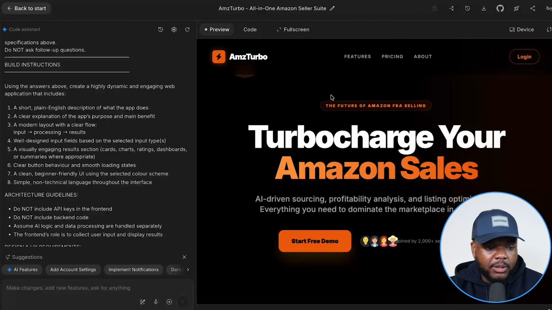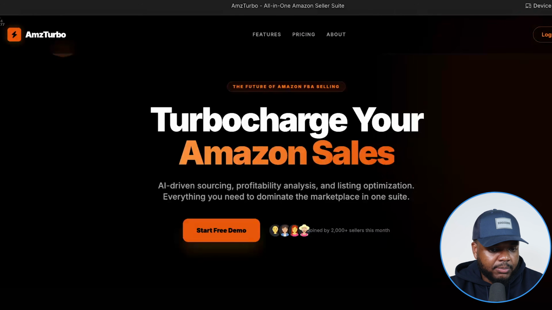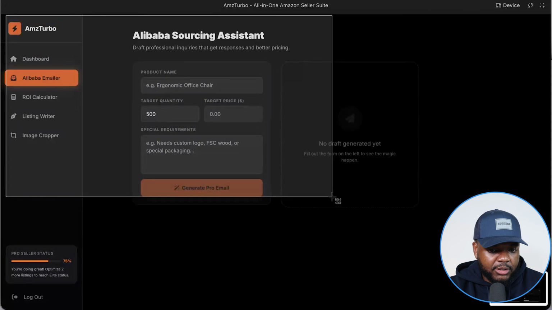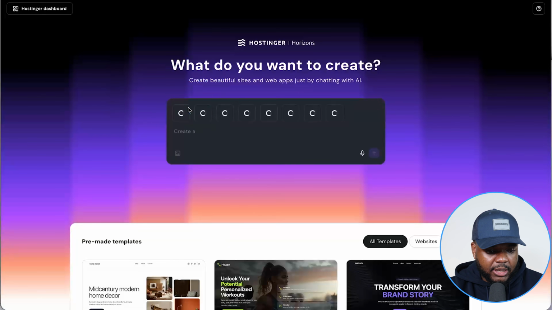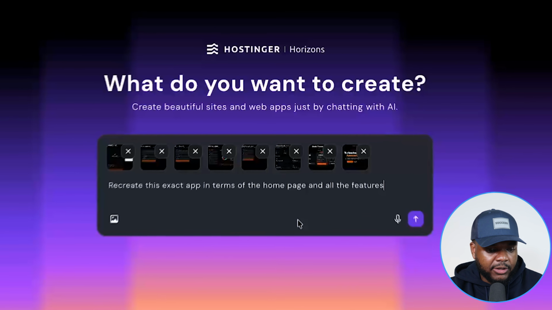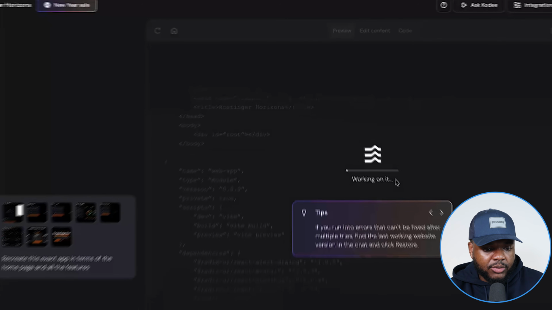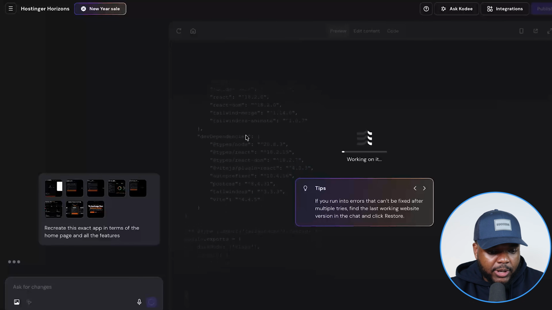And to explain exactly what I'm talking about, if I just go back over to the Google AI Studio and take a screenshot of the homepage just like this, as well as the dashboard and all of these other features, what I'm now going to be able to do with Horizons is just take all of these different screenshots, drag and drop them in there just like that, and then simply give it a prompt, something along the lines of recreate this exact app in terms of the homepage and all of the features. You can be a bit more descriptive, but I'm just going to use this for now, and then I'm going to click on enter. And what Horizons is going to do is start building everything out, so you can see everything being coded in the back end. So as always, I'm just going to wait for it to come back with the first draft, and we're going to take a look together.